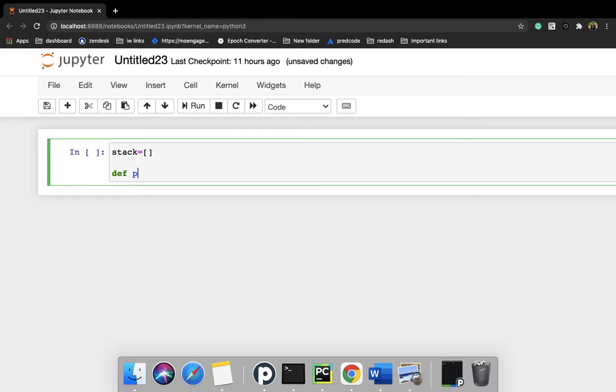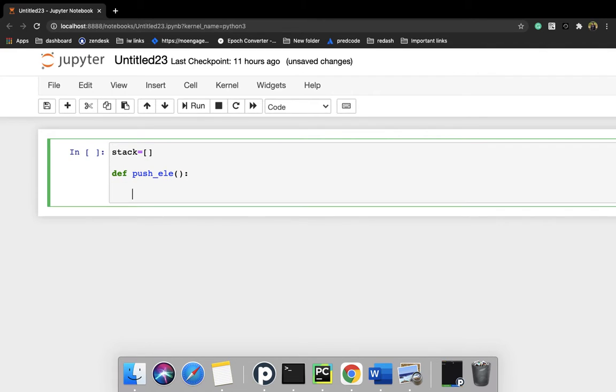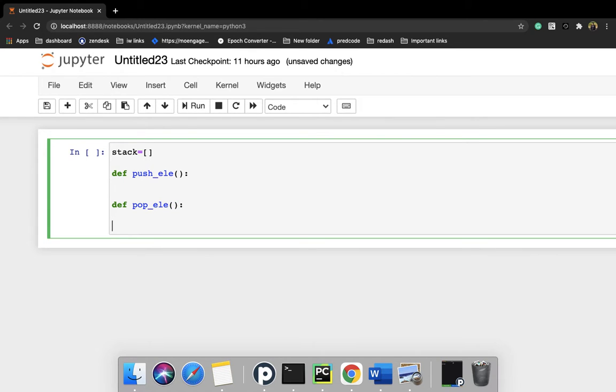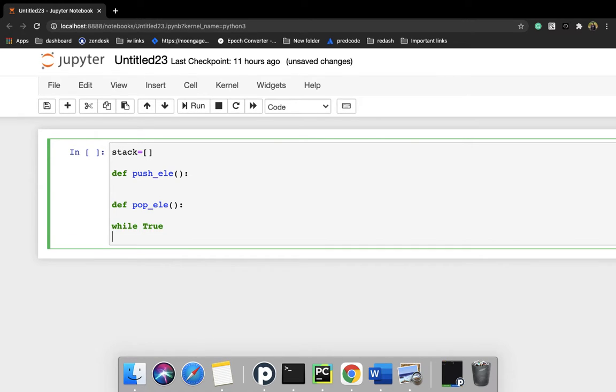The first one is to push elements, so I'm writing push_ele. This will be our first function. For the second function, I'm just writing a skeleton of the program, I will take a second function which is pop_ele. And now we're going to write the logic in a while True loop. Let me write the logic first.